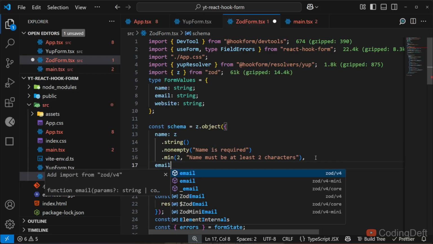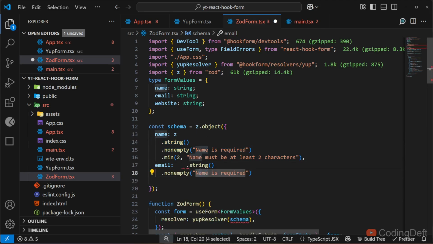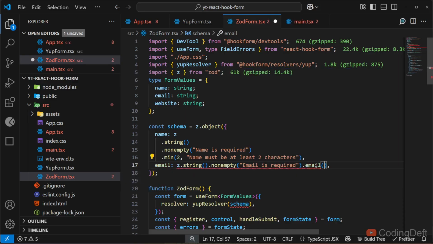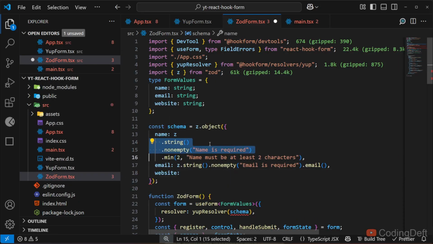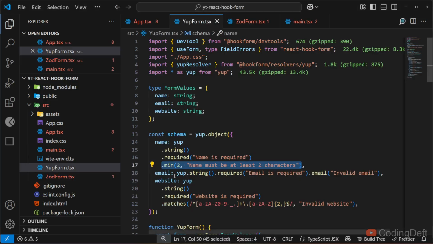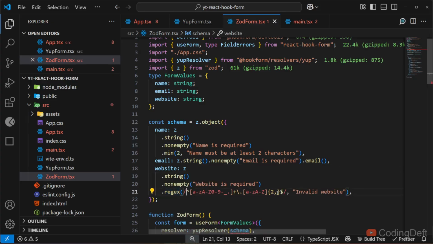Let us do it for email. Email is a string and it's nonempty. Email is required, and I'll say this is email field. And finally for website, I'll copy paste the string and nonempty validation here. And for website we had a regex validation here. Instead of matches here, the function name is regex. So regex, pass the regex, and the error message to be displayed whenever the regex validation fails.